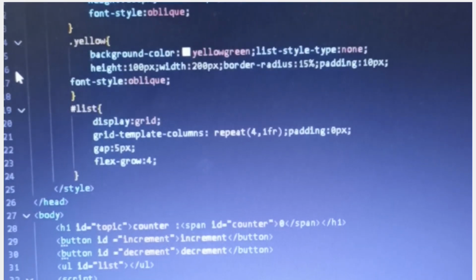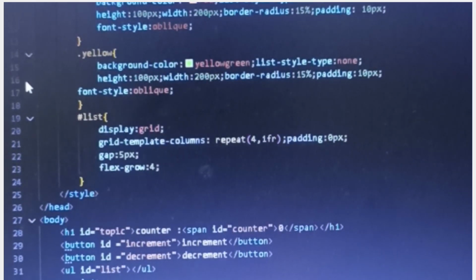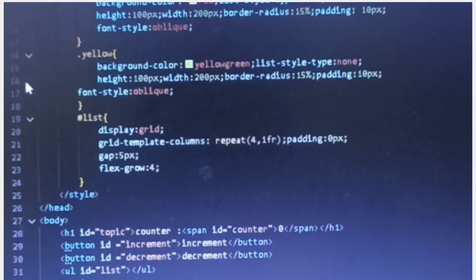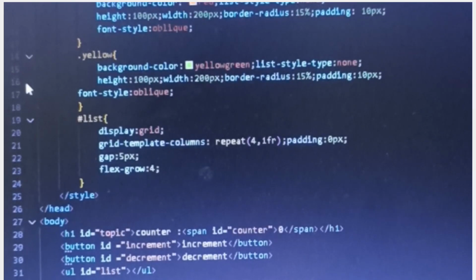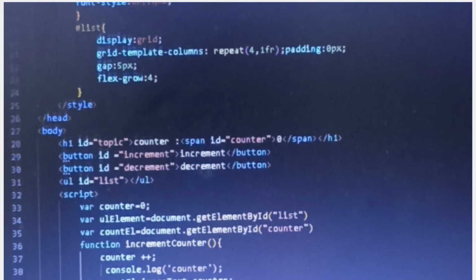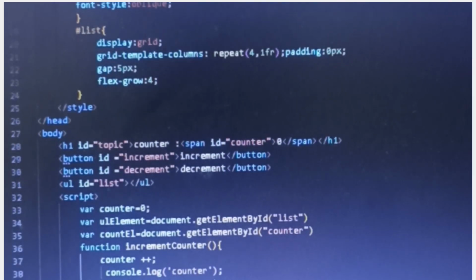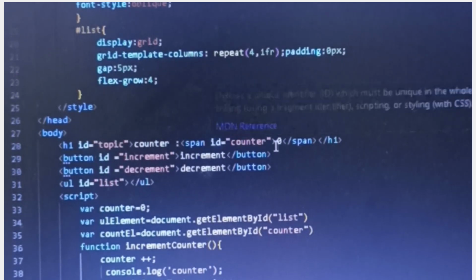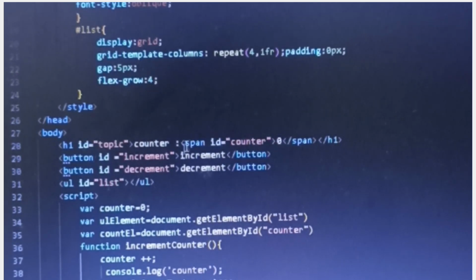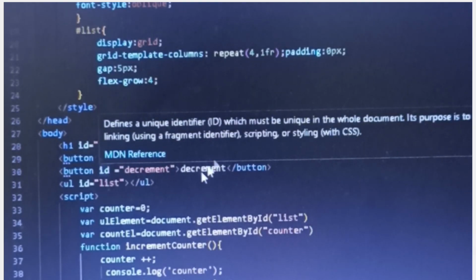So hello guys, today I'm going to take you through how to build a counter with increment and decrement. So we're in our HTML, we're going to create a heading and name it counter. I'll give it a span ID of counter 0, and then we set a button ID increment. We name the button increment.